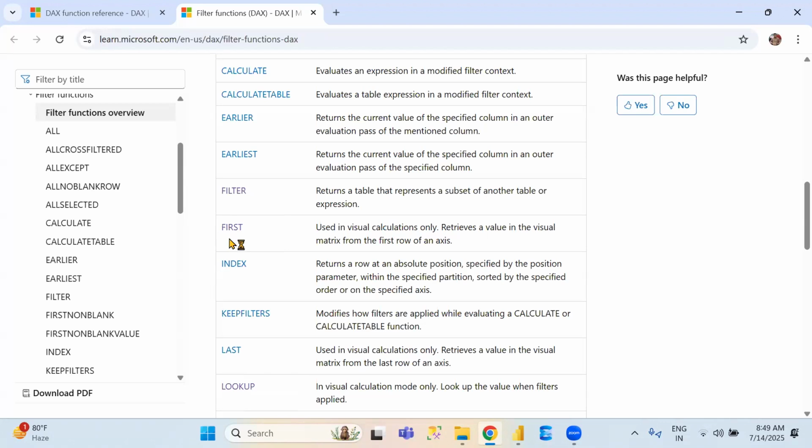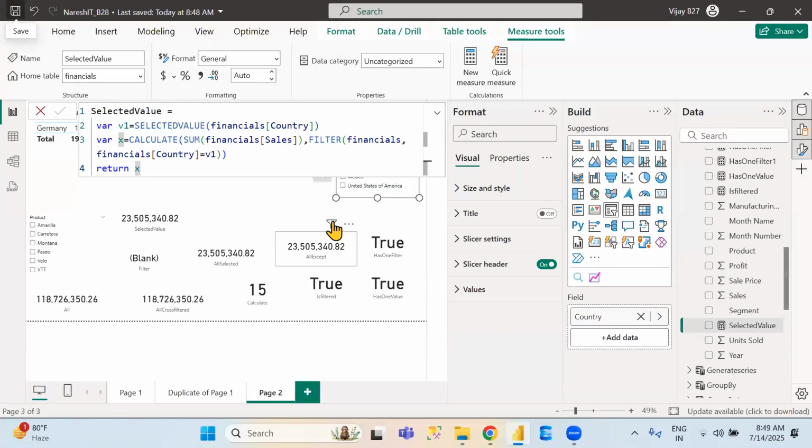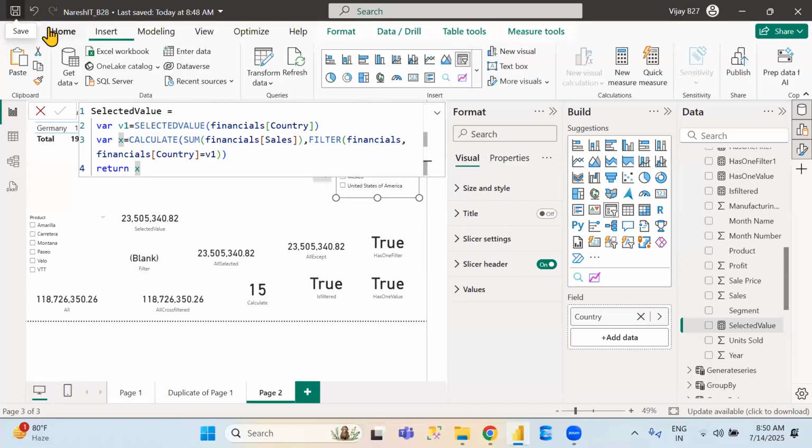Up to here, all of these you can apply either in a new measure, new column, or new table. That is fine. But here, a few functions we can apply only in visual calculations. For that, if you want to apply a function in visual calculations, you have to enable that particular option. Where is that option? It is in the Home tab.